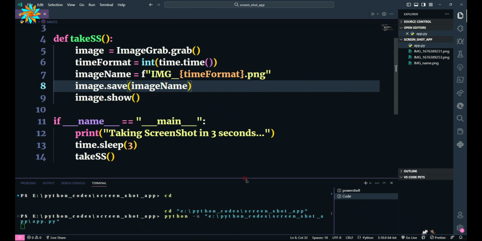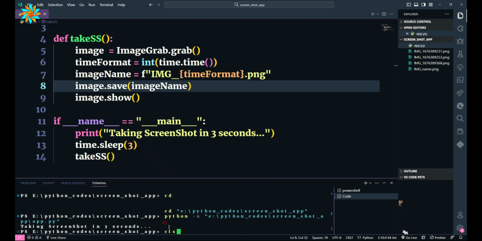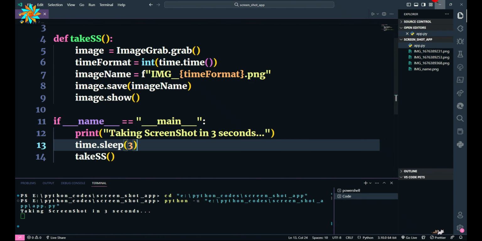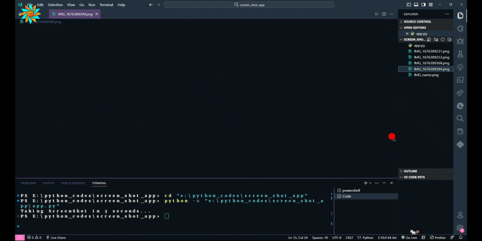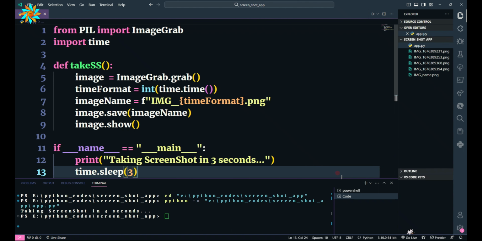Let's run the code to see if it is working or not. So taking screenshot in 3 seconds, let's add 1, 2, then 3 here. So the file is now saved. Let's run it and change the window. Let's wait, like 1, 2, 3. So the image has been captured after 3 seconds and we can see the image. So here is the new image.